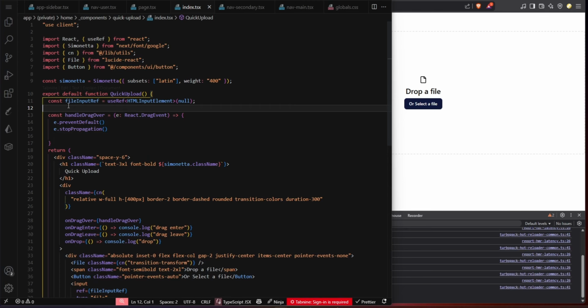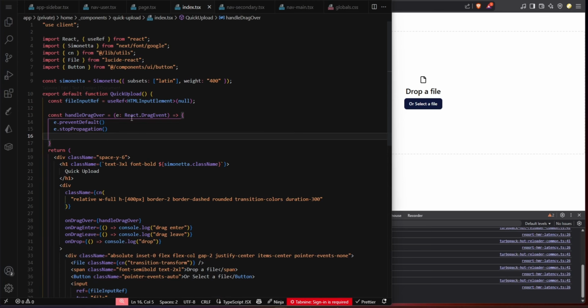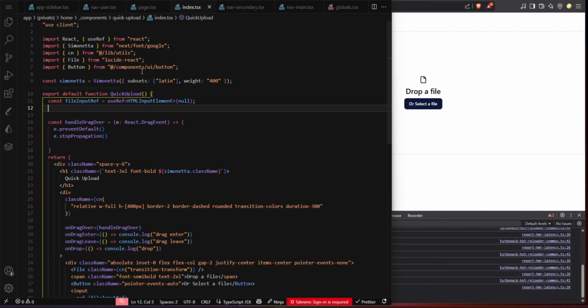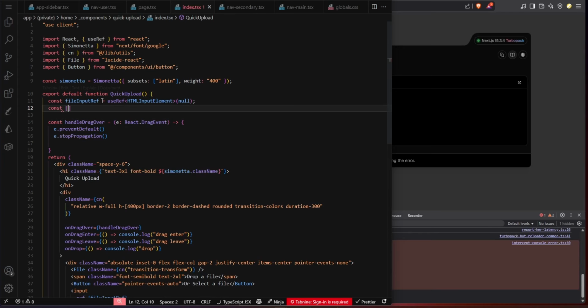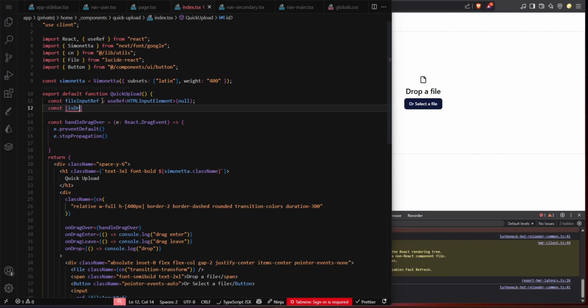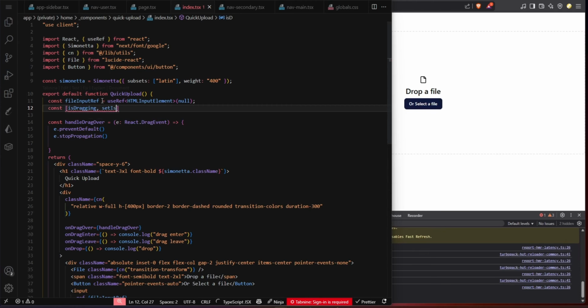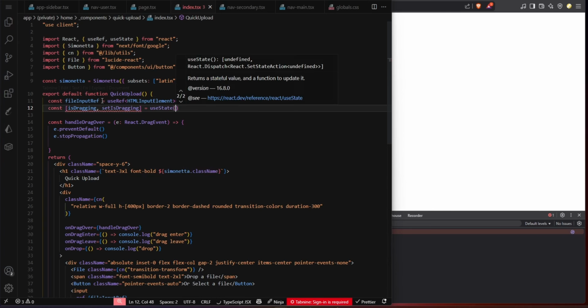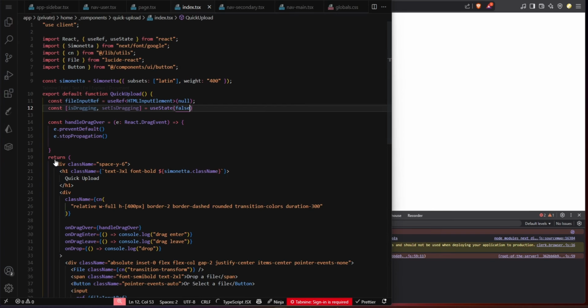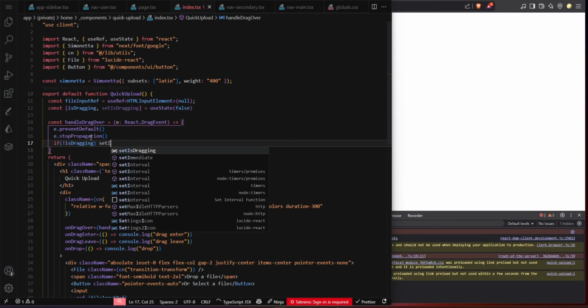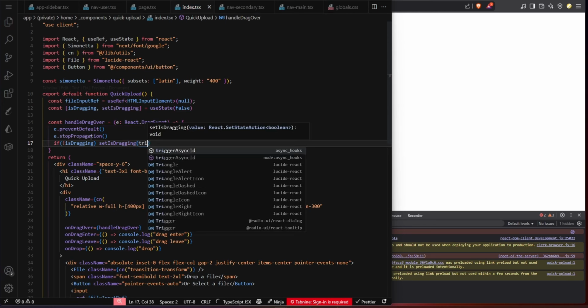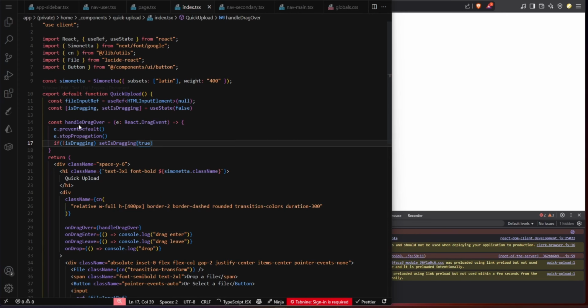Okay, and we want to show an indicator to show us when we are dragging or not a file. Okay, so for this I want to create here a state which is going to be isDragging and setIsDragging. Okay, as the name says, it's going to control if we are either dragging or not, and it's going to start as false. Okay, so if we are not dragging, then we are going to set isDragging as true. All right, simple as that.